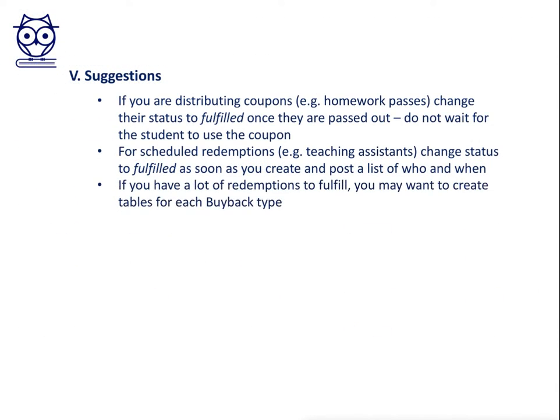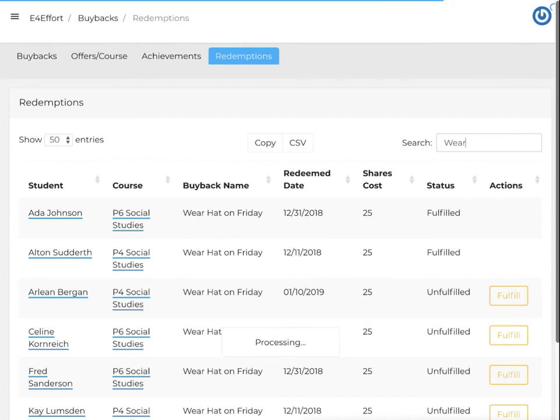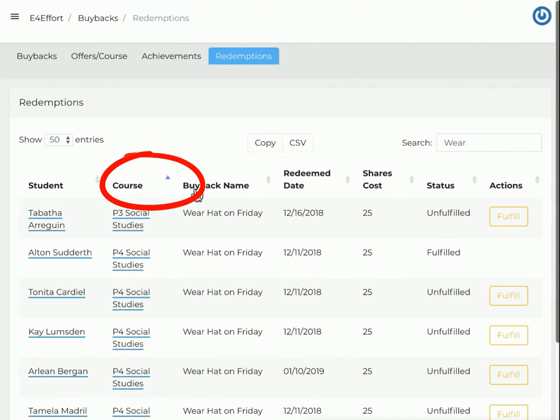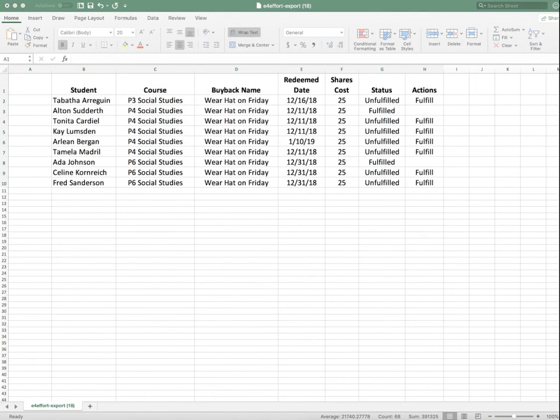If you have a lot of redemptions to fulfill, you may find it helpful to create tables for each buyback type. First, search a buyback offer. Then, if you made offers to multiple courses, sort by courses. Press the CSV button and an Excel file will be downloaded to your computer. Make adjustments to the table to make it more readable.